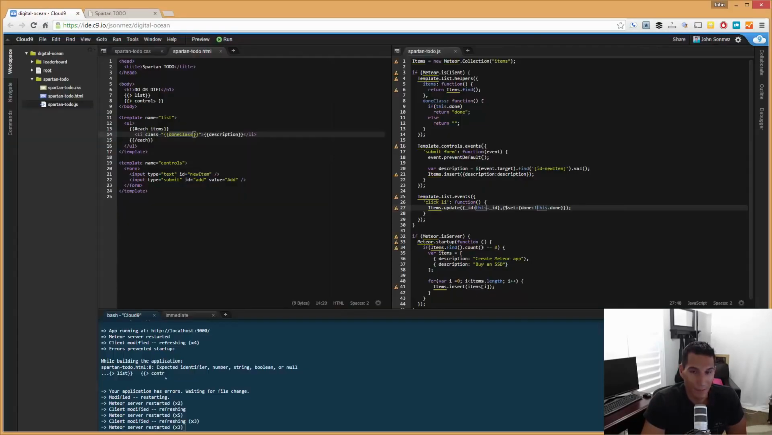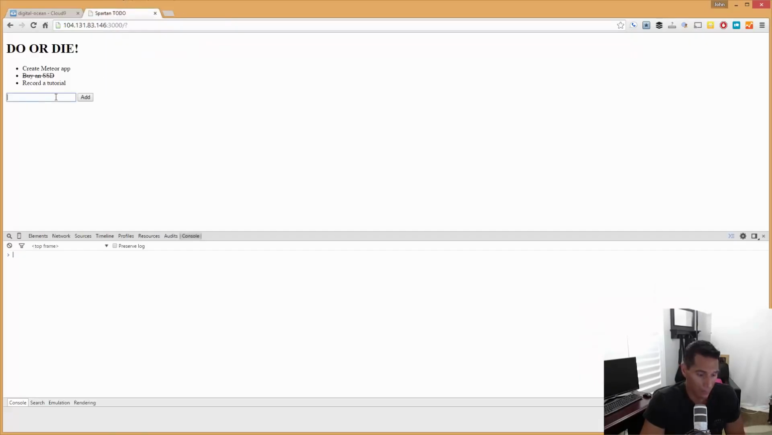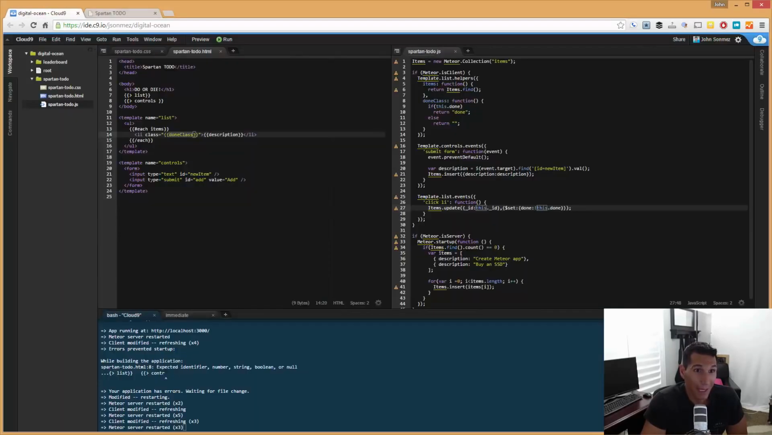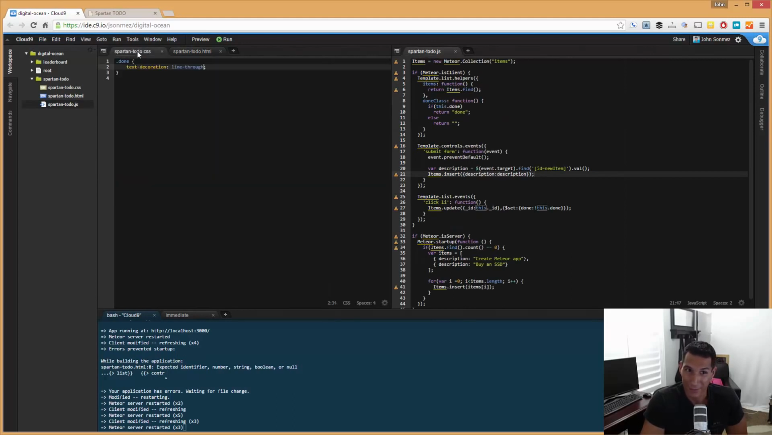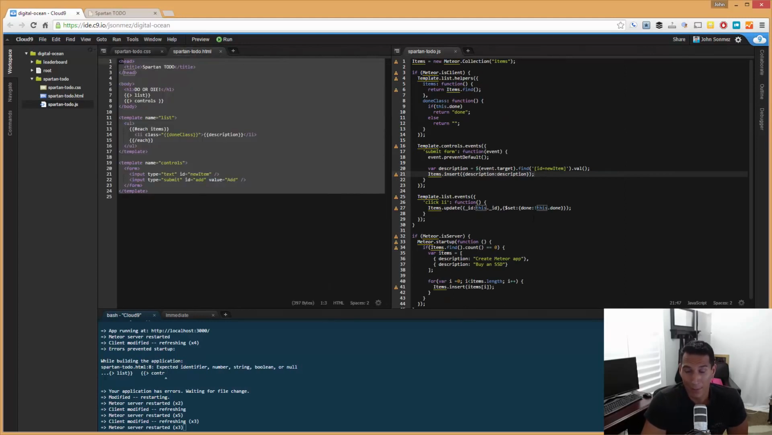I mean, look at what we've got, right? We have a sort of functioning to-do list app. I can put data in here, click add, it shows up, I can check things off and uncheck them, and all I have is this little bit of HTML and this tiny bit of JavaScript here and one CSS class. So that's why I like Meteor.